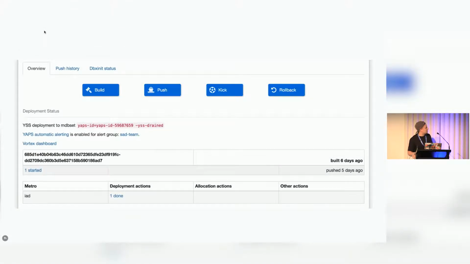And yeah, that's just a screenshot of how the Yaps thing looks. This is like some example. Basically, this is the UI that engineers probably see all the time when they try to deploy something in production.